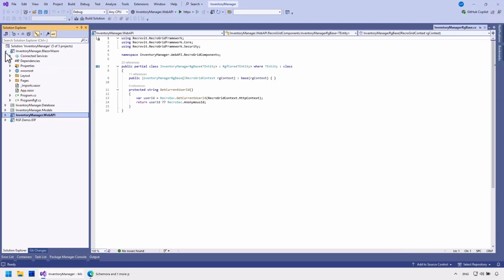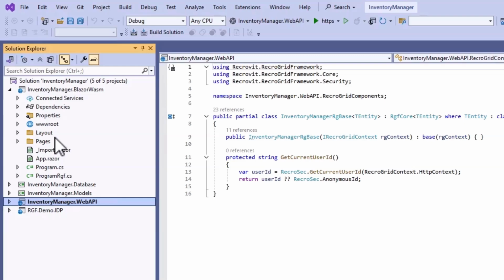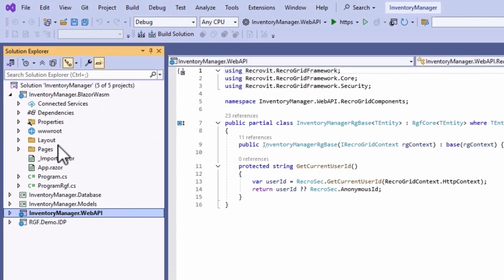The Blazor WASM is a Blazor WebAssembly-based project that functions as a single-page application, responsible for the client-side visual presentation. The project is built on the Bootstrap-based version of the Recroby framework Blazor client, which provides the layout and user interface rendering.